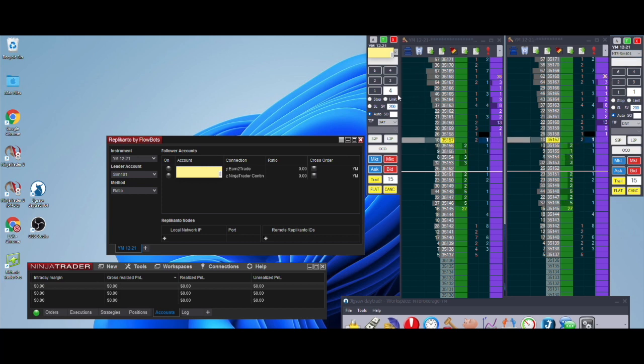Now, I typically trade 4 lots on Earn to Trade. So let's have some fun with this. And right here in Replikanto, I have the product selected. I have the leader account is Sim 101, which is here, and I'm going to do ratio. So here are my 2 other accounts. Again, I have my account numbers hidden, but you can see the names here. So for Earn to Trade, we're going to enable it. And we're going to set the ratio at 4. And I'm going to hit enter. And so if all things are set up as I believe they should be, every time I execute a trade on the sim, it will multiply the quantity by 4 and execute that over here on Earn to Trade.